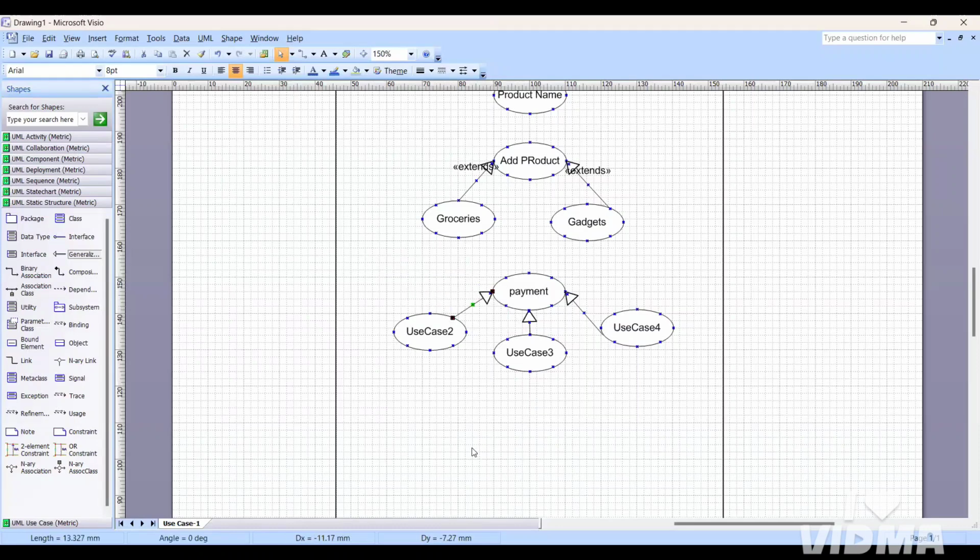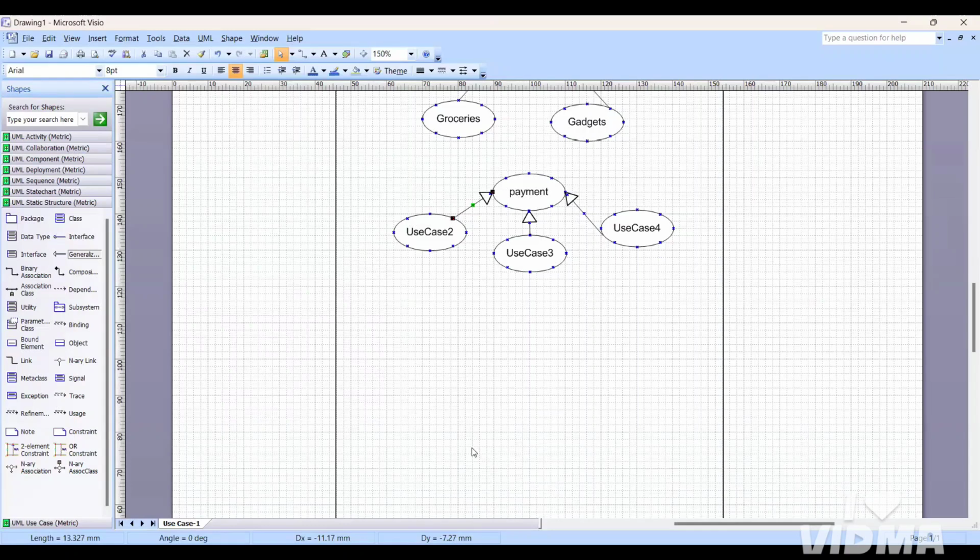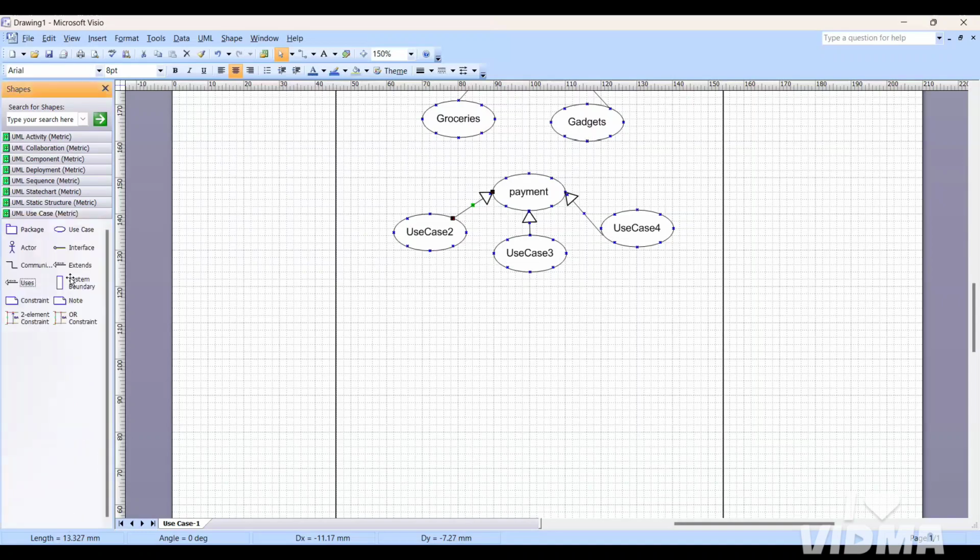I hope you understand, guys. And finally, you make a payment, order confirmation, or order delivery. Your order will be delivered. So here I am taking another functionality, like order delivered.